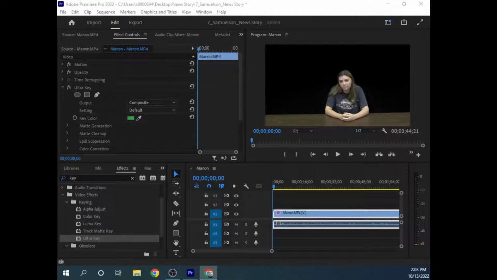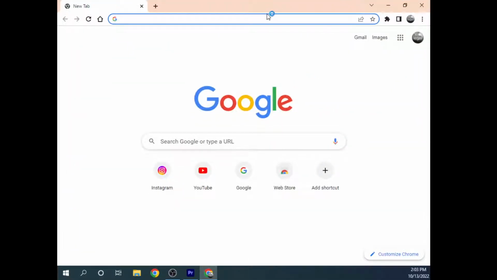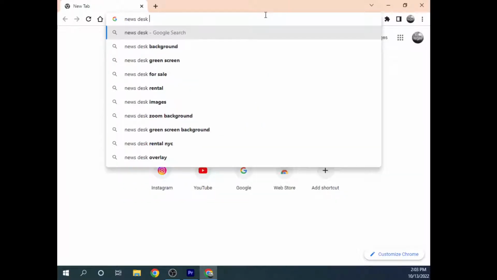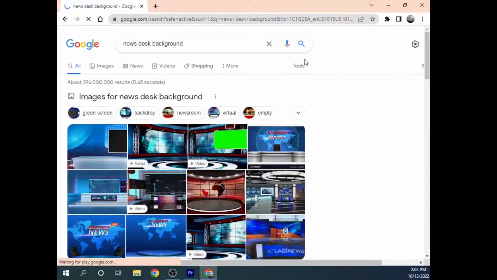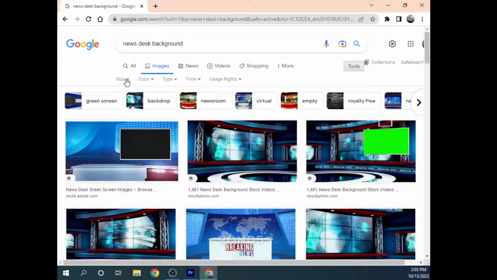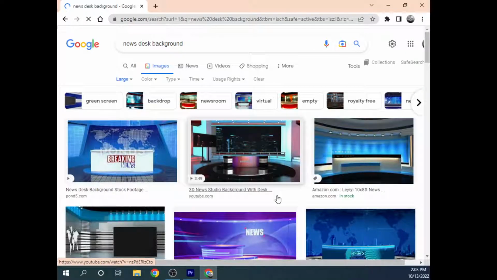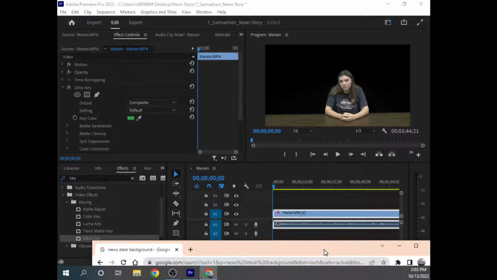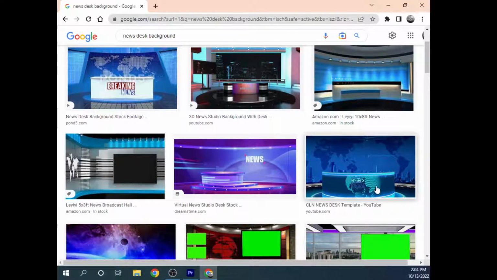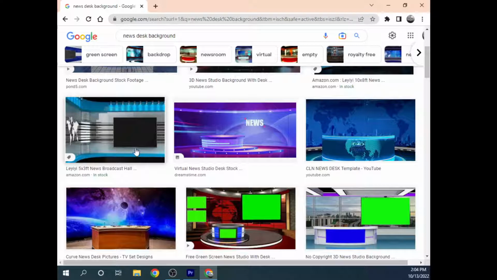And I'm going to open Chrome real quick and say news desk background, and I will go to tools. Oops, actually I'm going to go to images first, then I'm going to go to tools, and I'm going to choose large. Now, you've got lots of things here, and obviously, if you look, you're already sitting at a desk, so you don't really need that desk in the background. Although, so this one right here might be a good one because it's not a desk, okay?